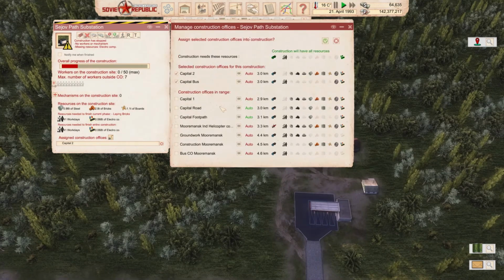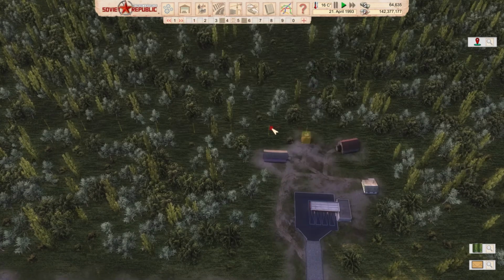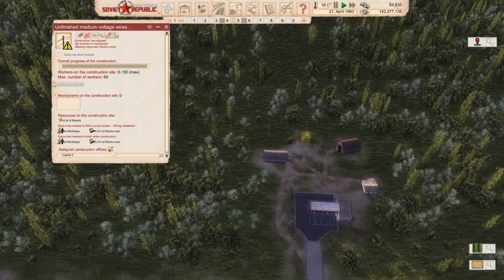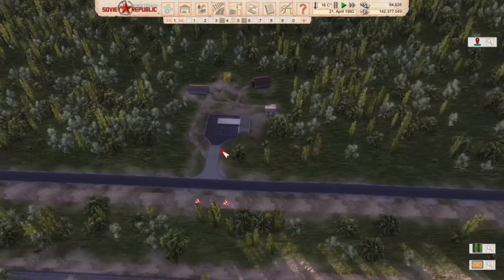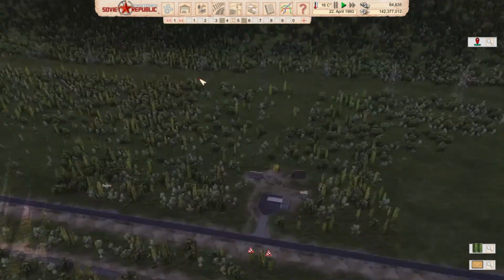Okay. Right, so what does Oolykee do in this case? This is capital 2, and this needs buses as well. We're definitely gonna need a petrol station over here. That should be done in seconds.